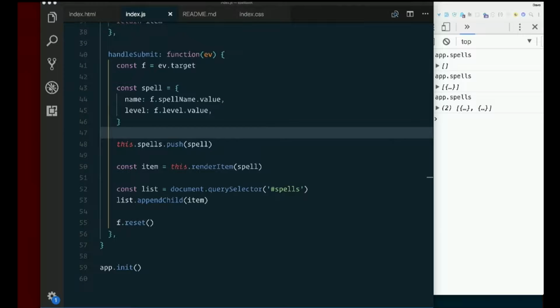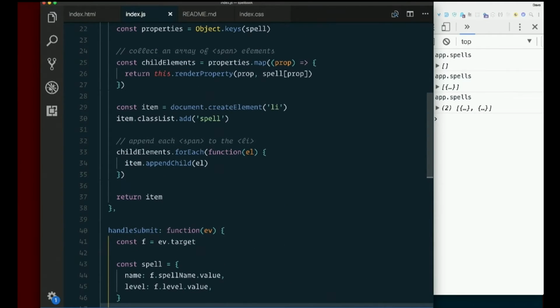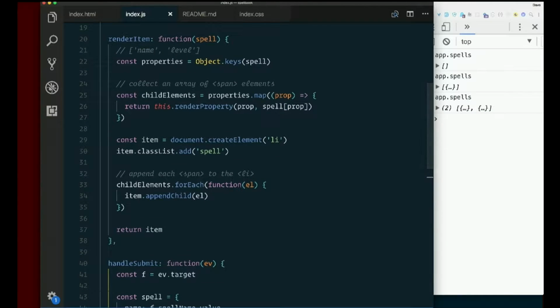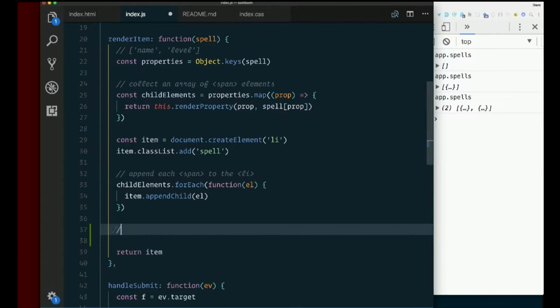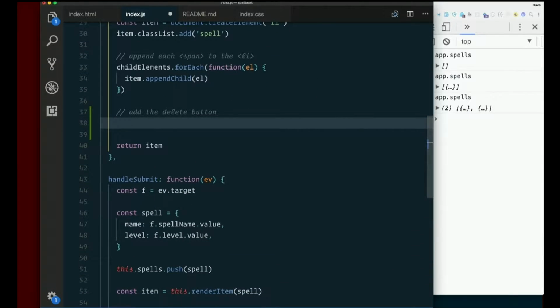All right. No prob. So handle submit calls render item. Render item does all this stuff. It appends some spans to the LI. So it should probably also add the delete button. Let's make it so. Does it matter to put it in there, because I made a separate function? No, that's totally cool. Okay. That seems very appropriate.